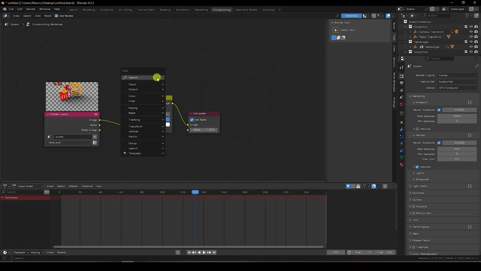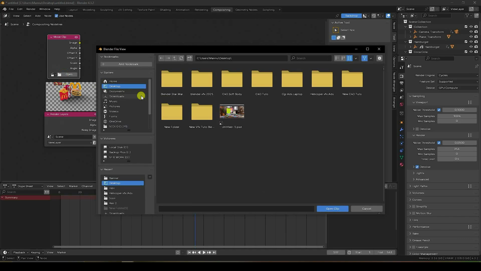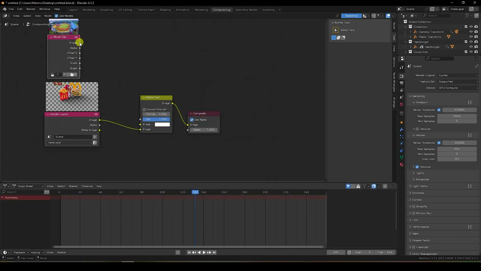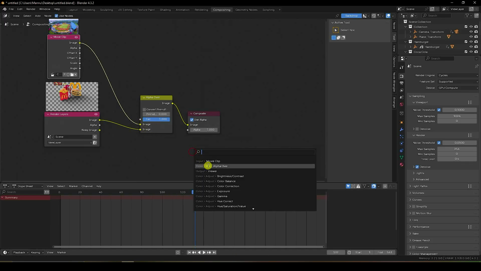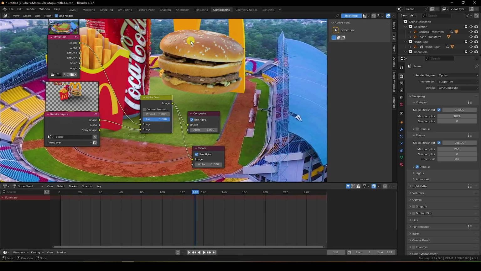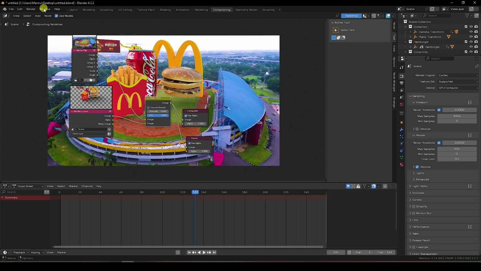So Shift A. So guys, use Movie Clip and go here. So guys, apply the same movie clip. So select and connect to the first one, Alpha Over. And again Shift A, so use Viewer, so connect Alpha Over to Viewer, yes. See guys, that's my composition. Press V for smaller and go here.